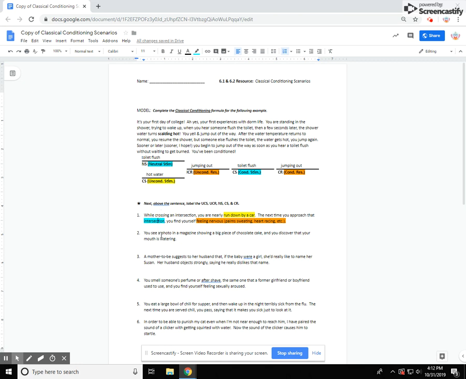It's a little bit more complicated. You see a photo in a magazine showing a big piece of chocolate cake, and you discover that your mouth is watering. All right, let's start again. What is our response? So something we can see. That's our mouth watering. So we're going to highlight that one with orange. Now, what naturally causes your mouth to water? That is a piece of chocolate cake.